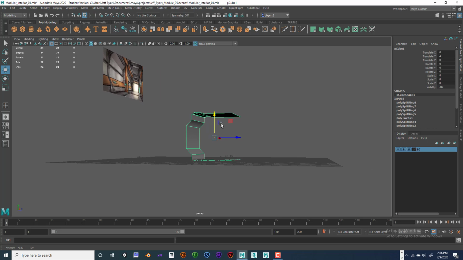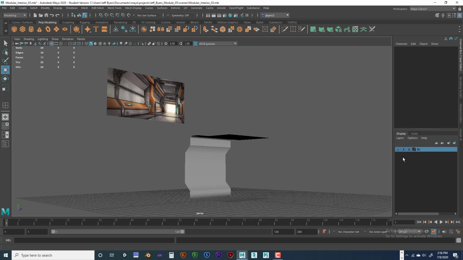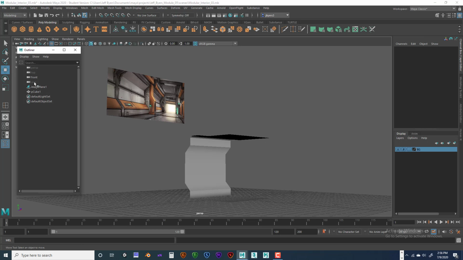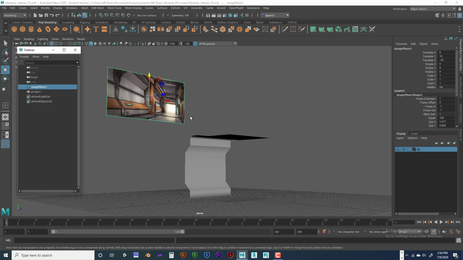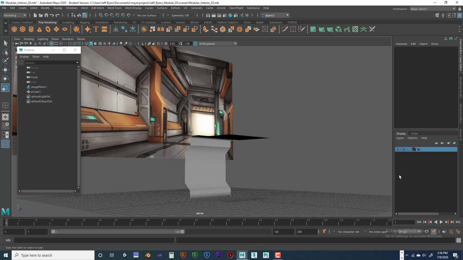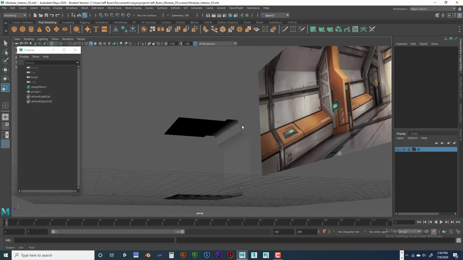So now we've got what looks like, let's go ahead and make this a little bit bigger. So I'm going to turn off the R, and I can't click on it. Let's go to Windows, Outliner, and I'm going to go to Image Plane, and that always highlights. I'm going to make this quite a bit bigger. There we go. Okay, so that's basically the structure now that I have.